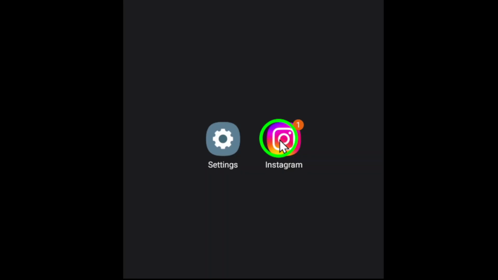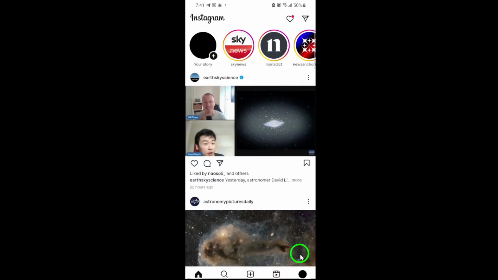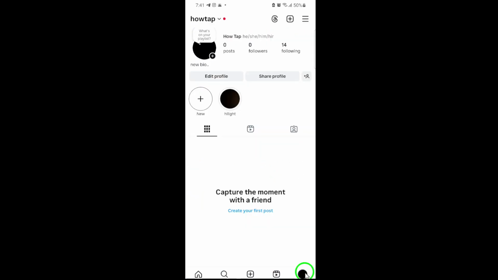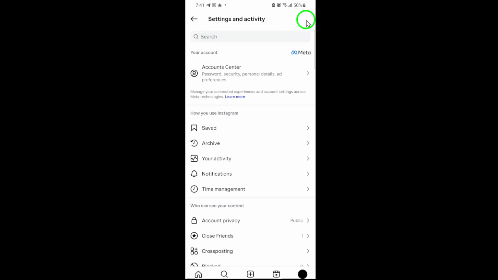First, open the Instagram app on your phone. Once you're in, head over to your profile by tapping your profile picture icon at the bottom right corner of the screen. Next, look for the menu icon, those three horizontal lines, located at the top right corner of your profile page. Tap on it to open the menu options.